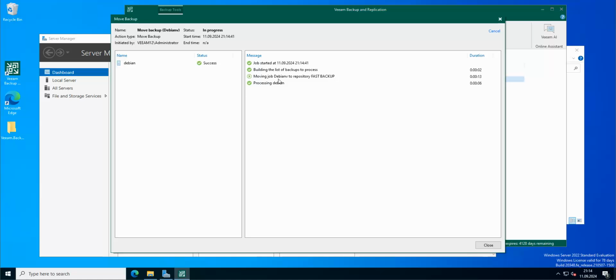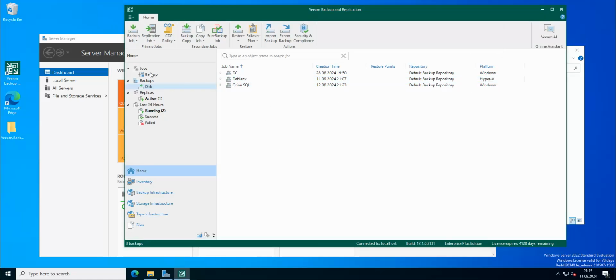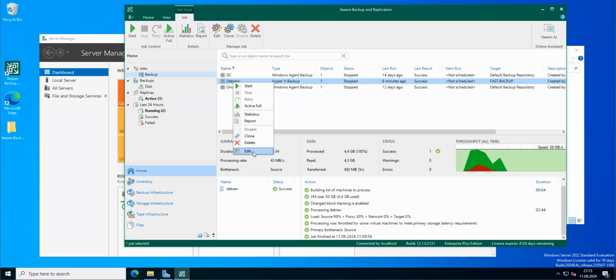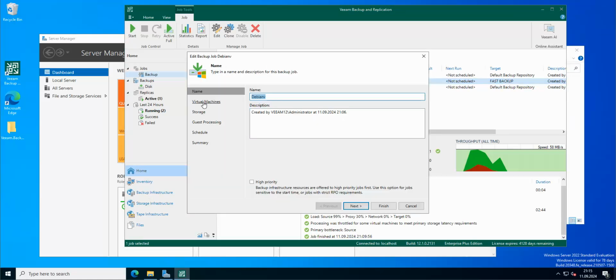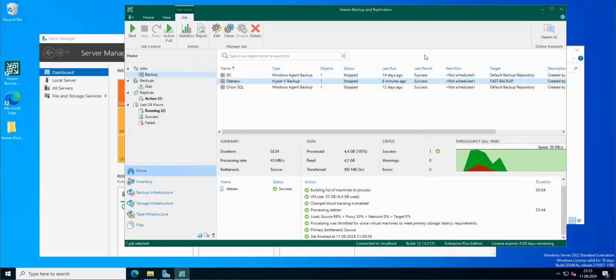As you can see, it is moving this job to the repository and processing the virtual machine, updating the configuration database records for the machine. There we go, the job has been finished. Now if we go back to our backups, let's take a look. Let's add this virtual machine, Storage, and as you can see, Backup Repository: Fast Backup. So it has been moved.